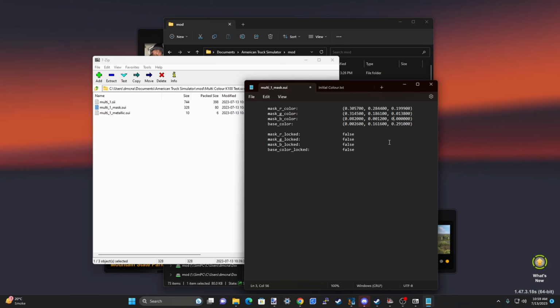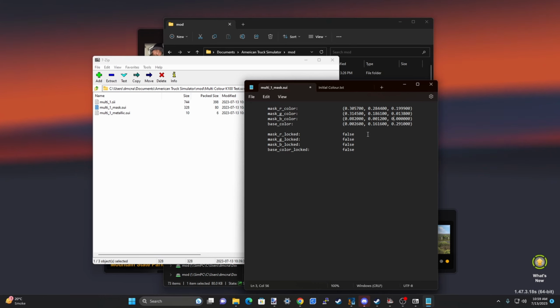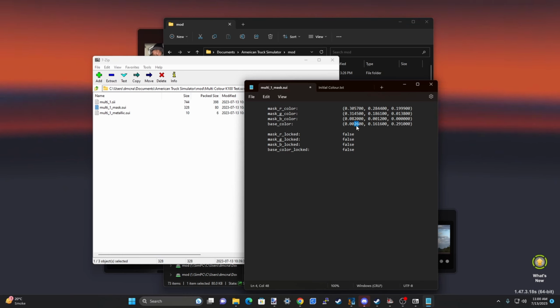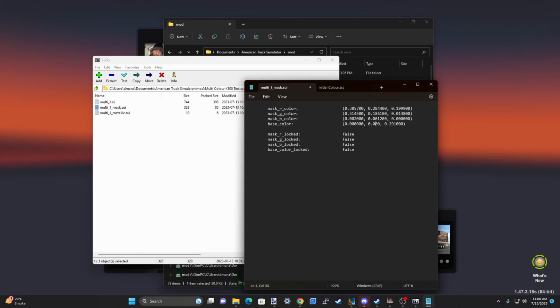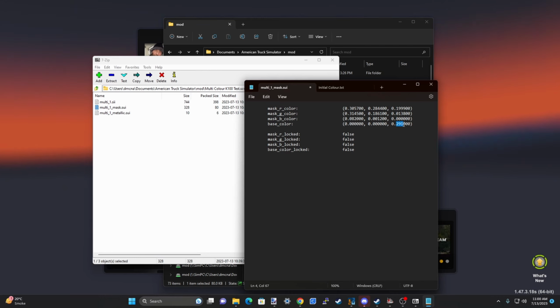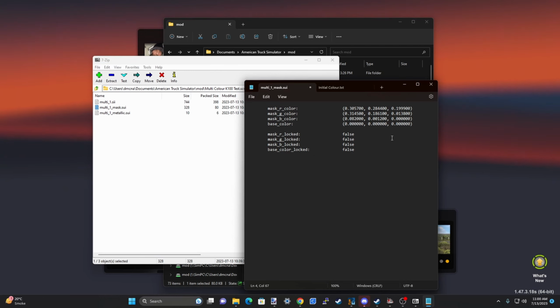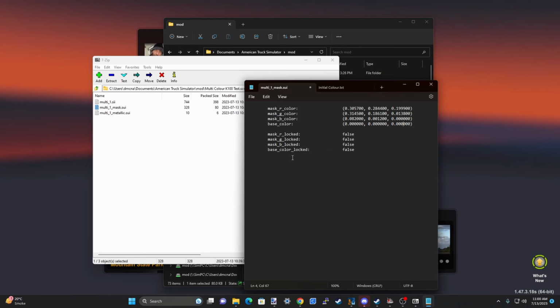Now base color is all zeros. So we got to just make those zeros. Make this all zeros. Ooh, and zeros. Okay, so that should work. So now we've got, this is going to be the color. So we got to save this and see what happens when we go back in the game.